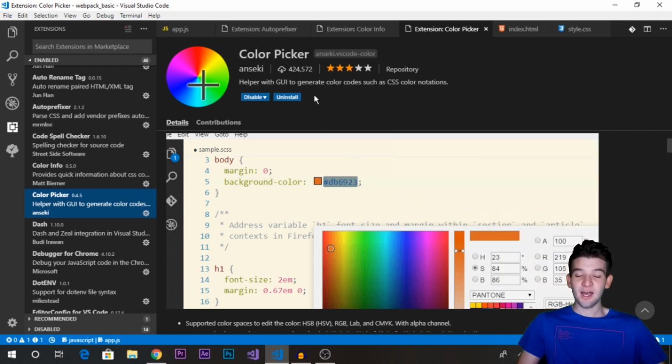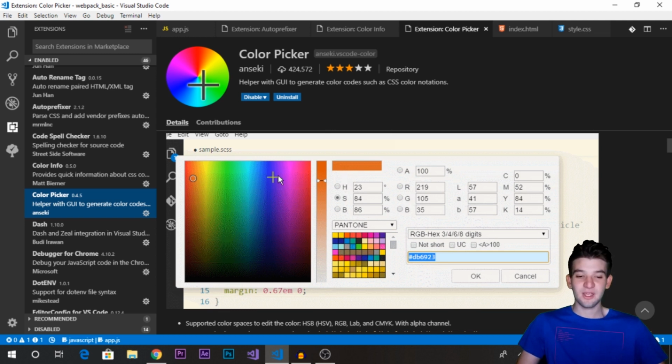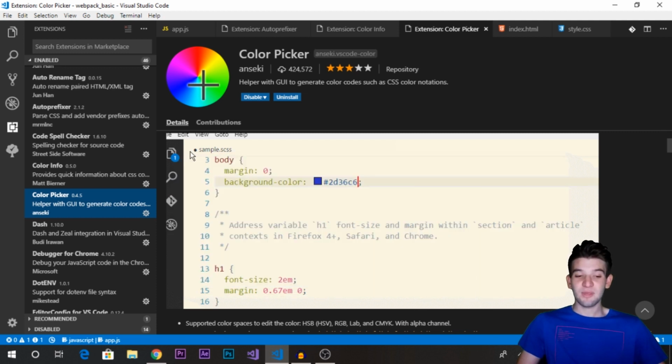Super useful. I've used this a lot, and it has been such an awesome plugin for me, especially when trying to tweak the color a little bit, just move it a little bit up or down, just adjust the color a little bit. This is super useful, and you can just go ahead and try it if you are a front-end developer or if you're dealing a lot with CSS.